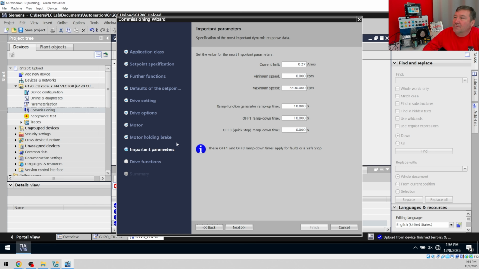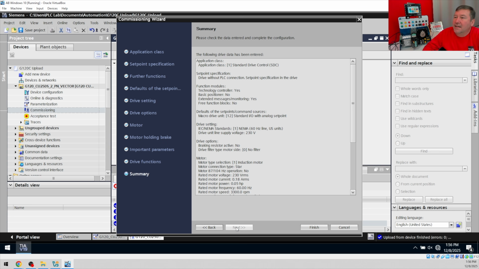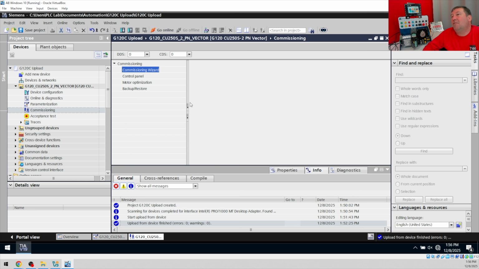And so these are values that it has calculated here. And then we'll hit next. And then we can leave these exactly as they are. And we hit next. And we're finished. That would be how we could walk through doing the drive commissioning over here.